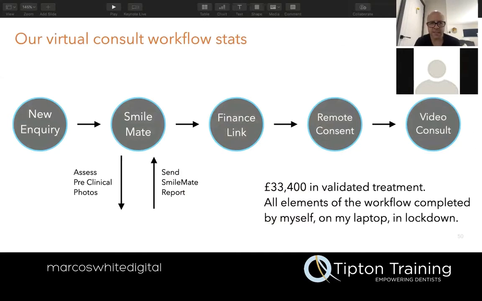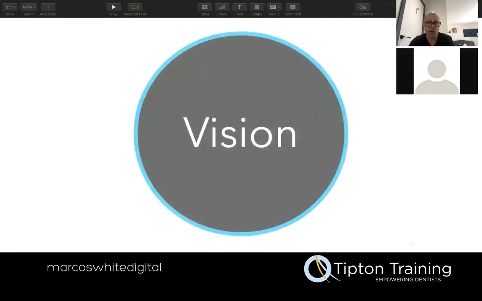So in this experiment of this remote consultation workflow, by the time I got back to work on day one of non-lockdown, I had 33,400 invalidated treatments in approved finance, all elements of the workflow completed by myself on my laptop in lockdown, okay? And with all the preclinical photos that we've shown and all the AI that went with it. So that was a success. So I'm going to spend a couple of minutes talking about vision, and then we're going to move on to dental monitoring, which will continue to blow your mind.